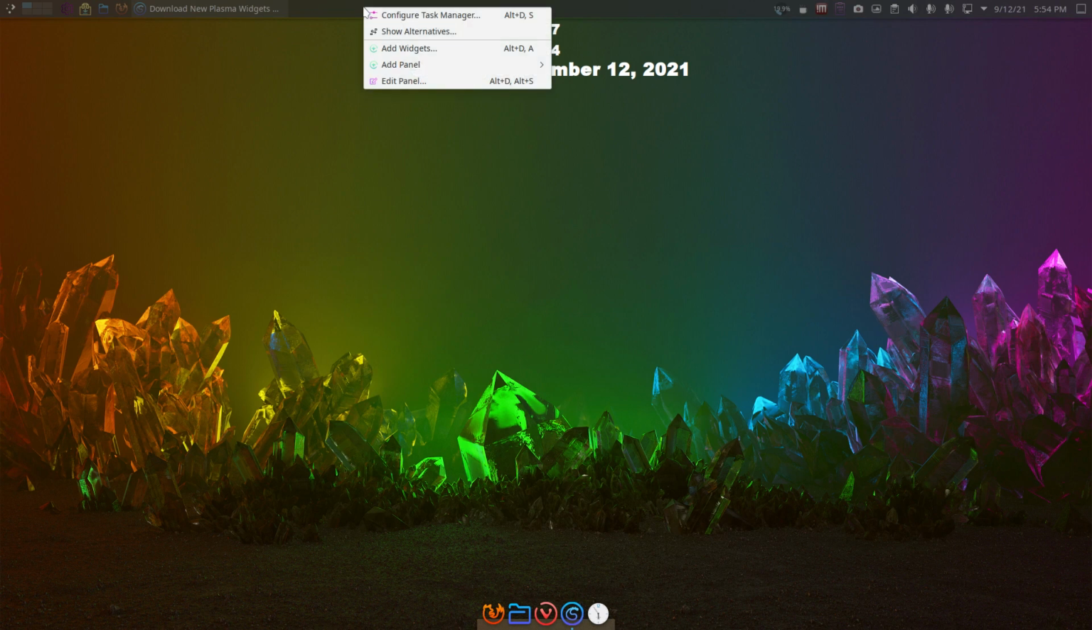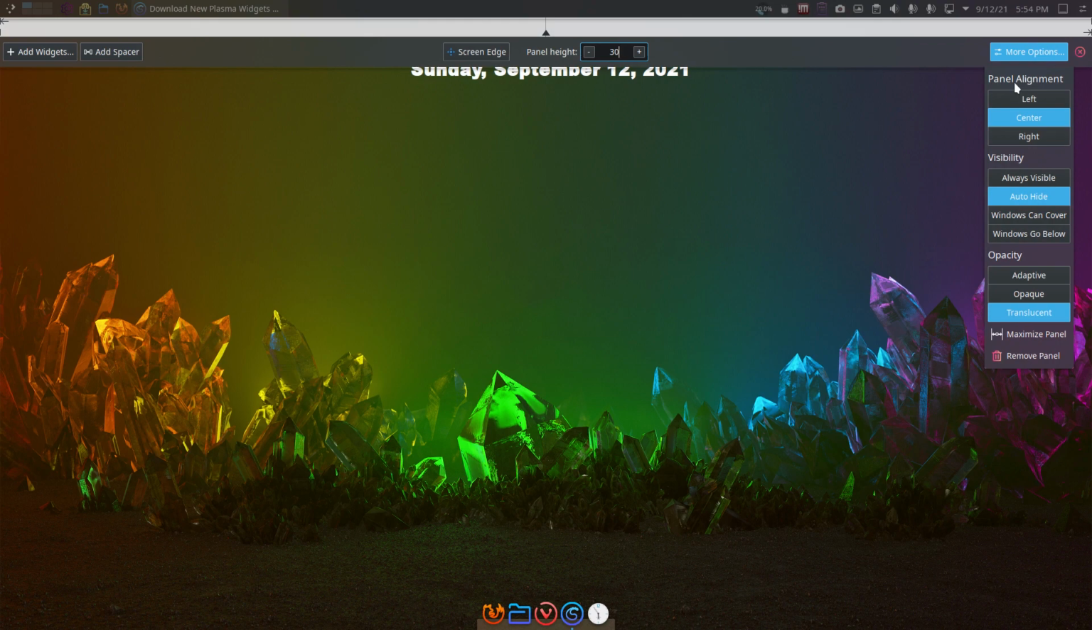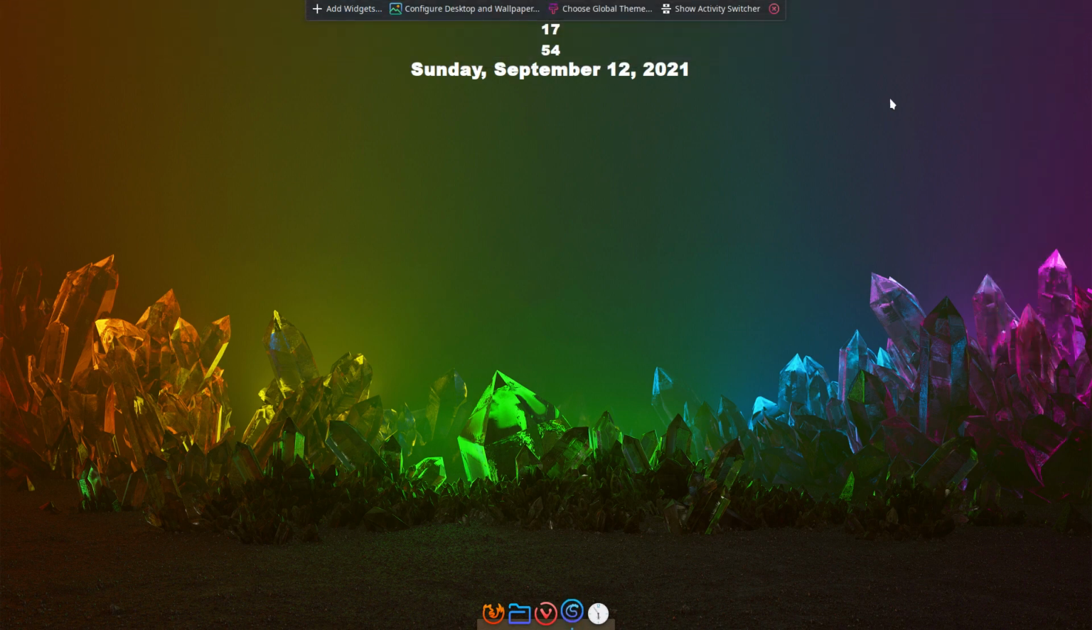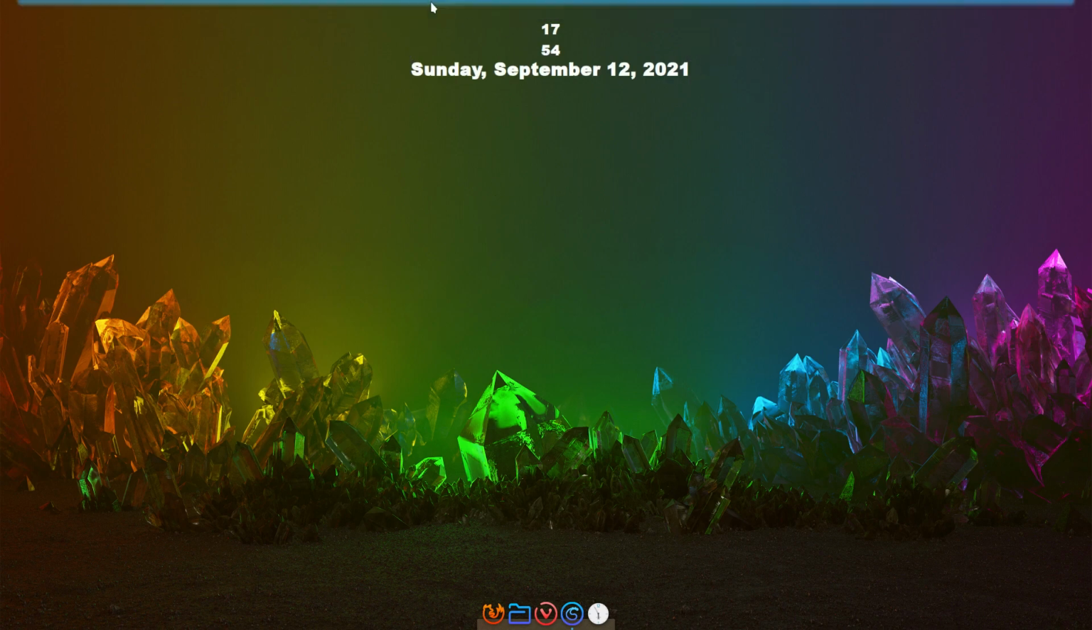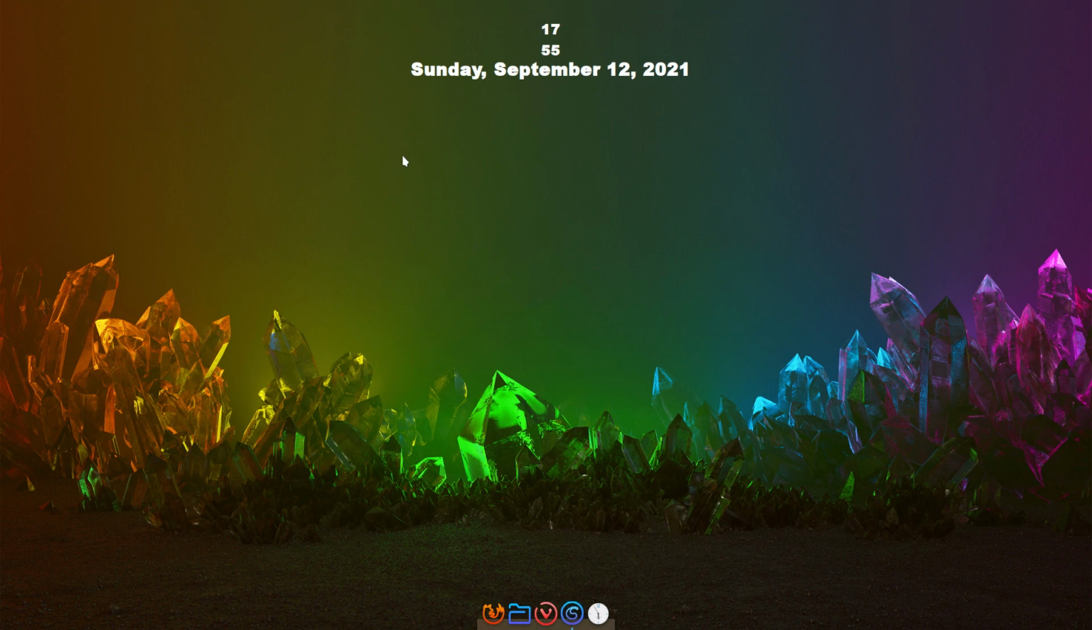Right, mouse click. Panel, add panel, no. Edit panel, yes. Add widgets, no. More options, yes. But where did I change my transparency? Translucent. Opaque. Is that the word? I think that's the word. Opaque meaning not transparent. Alright, cool.